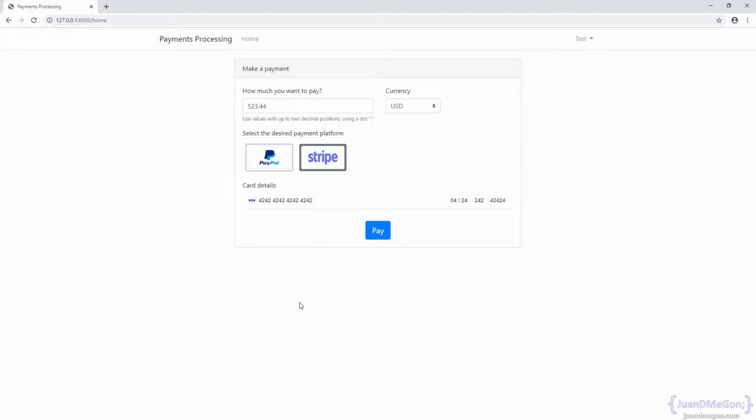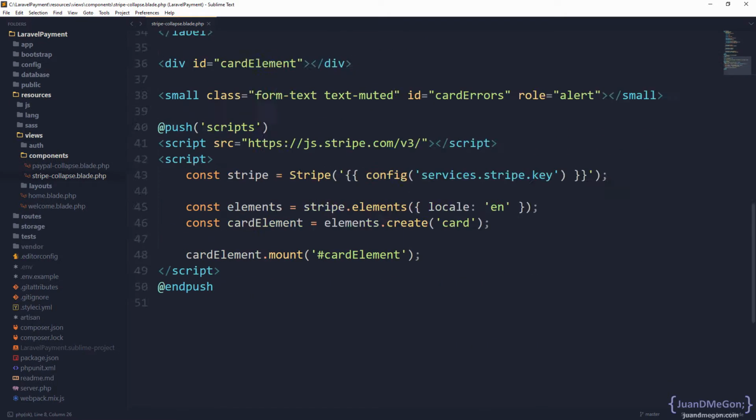So you might be wondering, how are we going to charge this card? Well, what we are going to do is use again a lot of JavaScript from the Stripe JavaScript library to obtain a token that represents this payment method, this card, and then we can use that token to create a payment for that. Basically, the Stripe API is not going to accept directly the information of the payment method. It is going to accept a valid token that represents that payment method, but not the payment method itself. So for that, we are going to add some scripts here in our Stripe collapse.